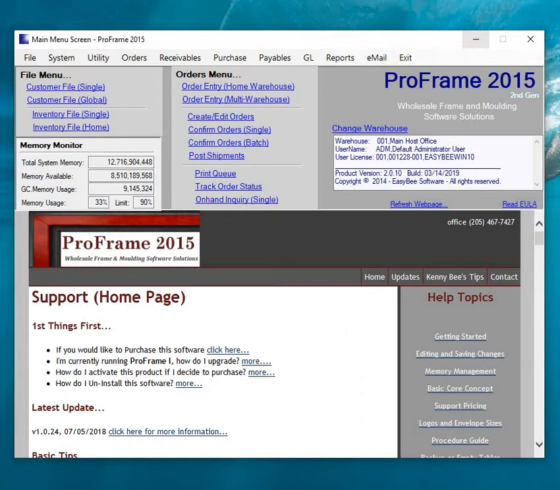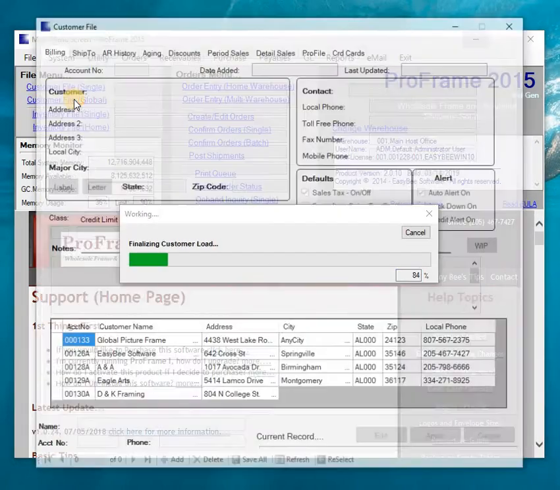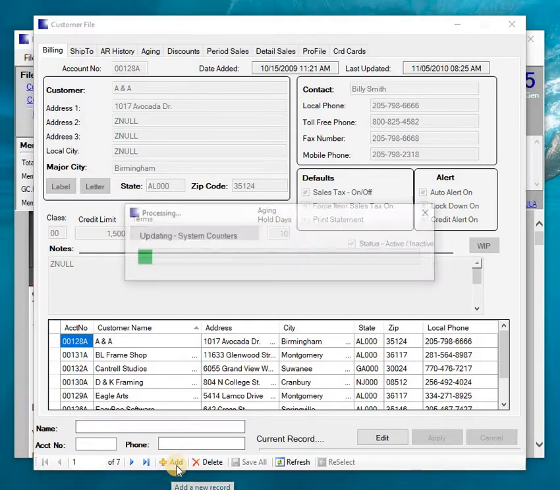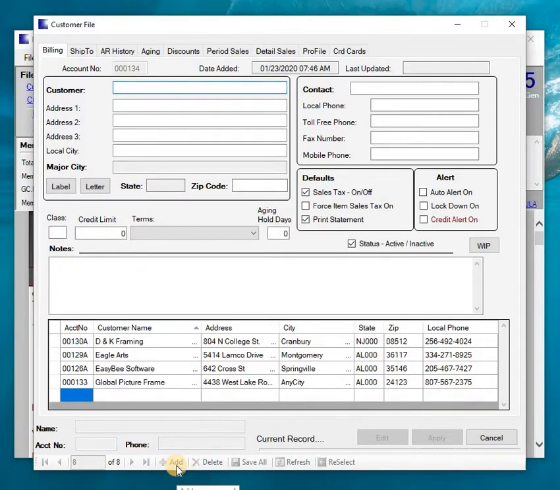Okay, I could go into single customer or global. I'm just going to go into global. At the very bottom of the screen, you'll see there's a button that's called Add. Just select that, and then it just creates a new account. Just start typing in your new customer.